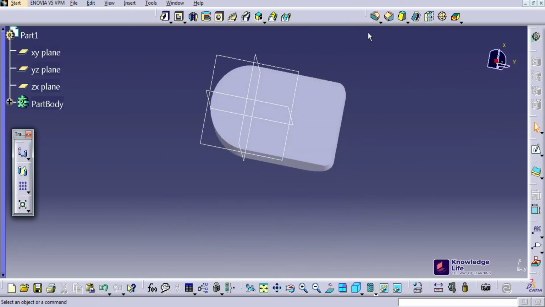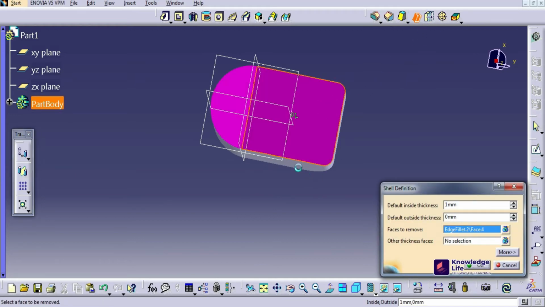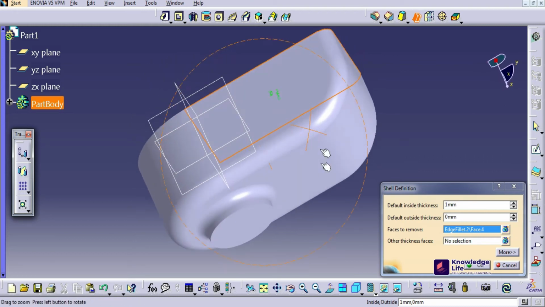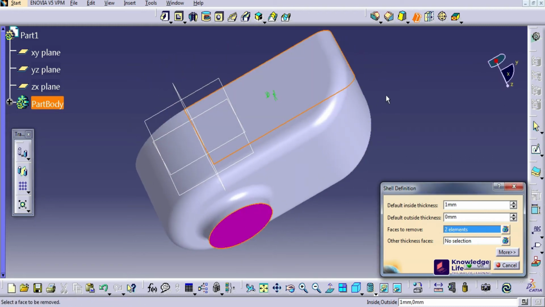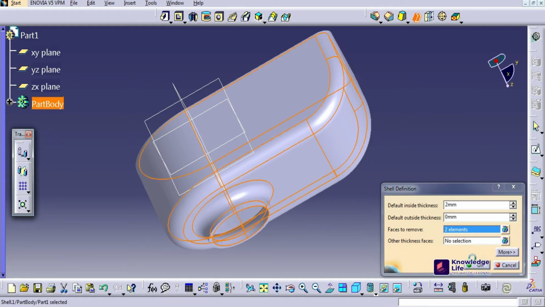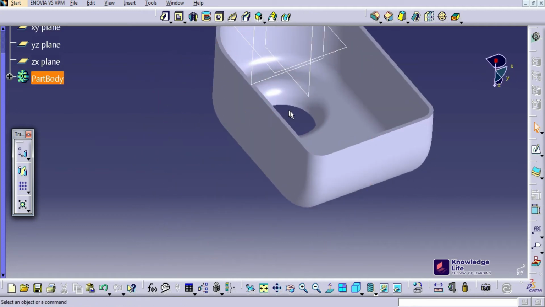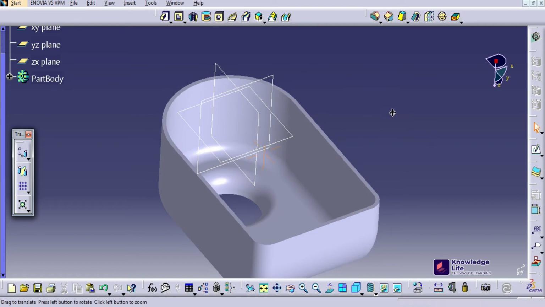And I need to go for the command called shell. So click on the shell command and select this face and just tilt it. Select this face. So this is the face I want to remove. Now I will be giving the shell thickness, which is 2 mm. So give the value here 2 mm and just go with the OK. Now you can see it's got shelled with the thickness of 2 mm.